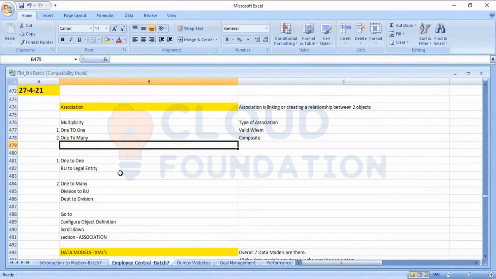In the company structure view, how does it go on the grid? It starts with the legal entity. Below that, it will have a business unit, then a division, a department. Like that, we will have various objects which are aligned to each other. That we refer to as a company structure view in SuccessFactors.